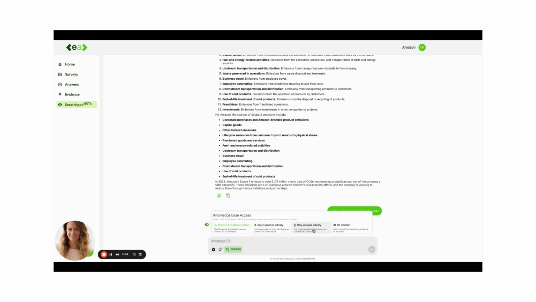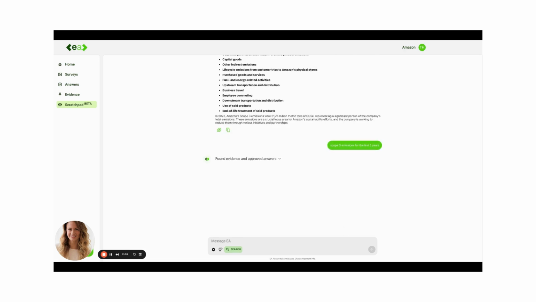This is where you can say, I only want to search for approved answers. If you're using the answer library, the answer must be approved. It's not looking at answers in review or unassigned. You can use only the evidence library if you want to ignore those approved answers, or you can use no context. This is just using general information like the first instance we saw. So in a moment, this should load and we're going to get our emissions for the last 3 years.